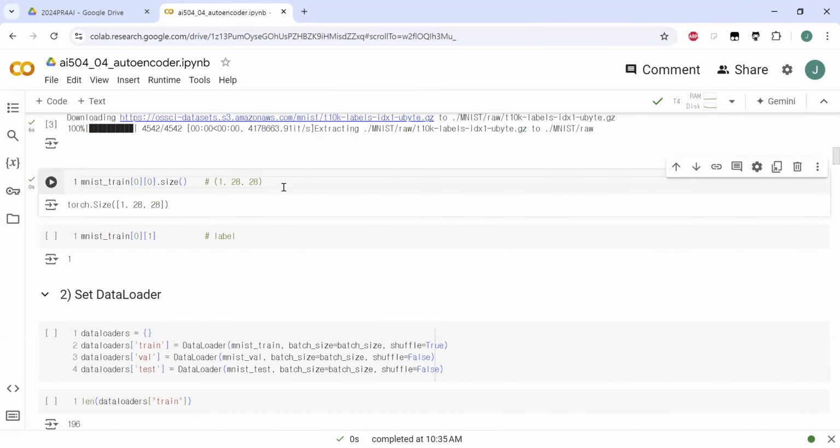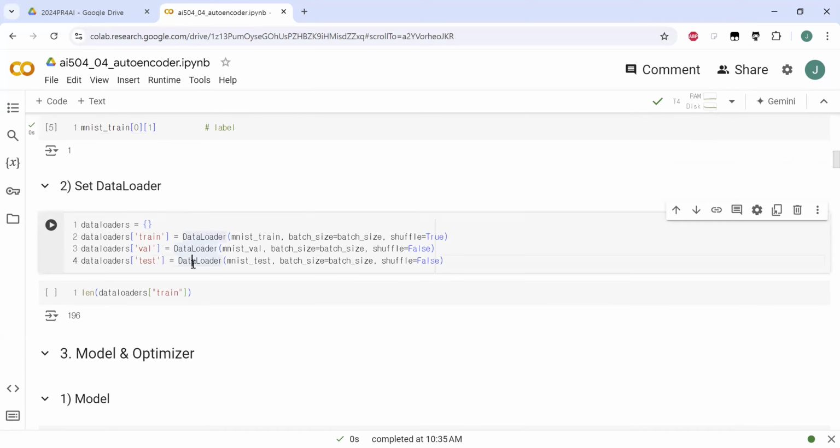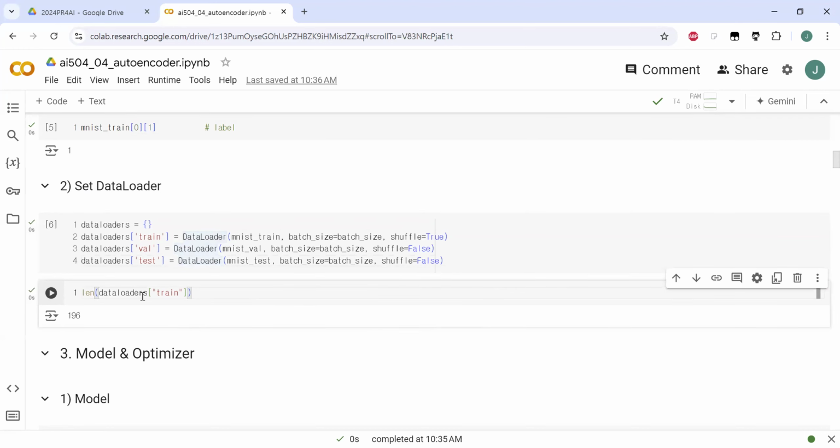So when we check the dataset, one input sample has a shape of 1 by 28 by 28. This means that the image in MNIST has 28 by 28 pixel size. And when we look at the label, it has only a numerical value of 1. So it tells us that this particular sample is an image of a 1. Next, we will make data loaders. And when we check the data loader for the train set, it has 196 batches.